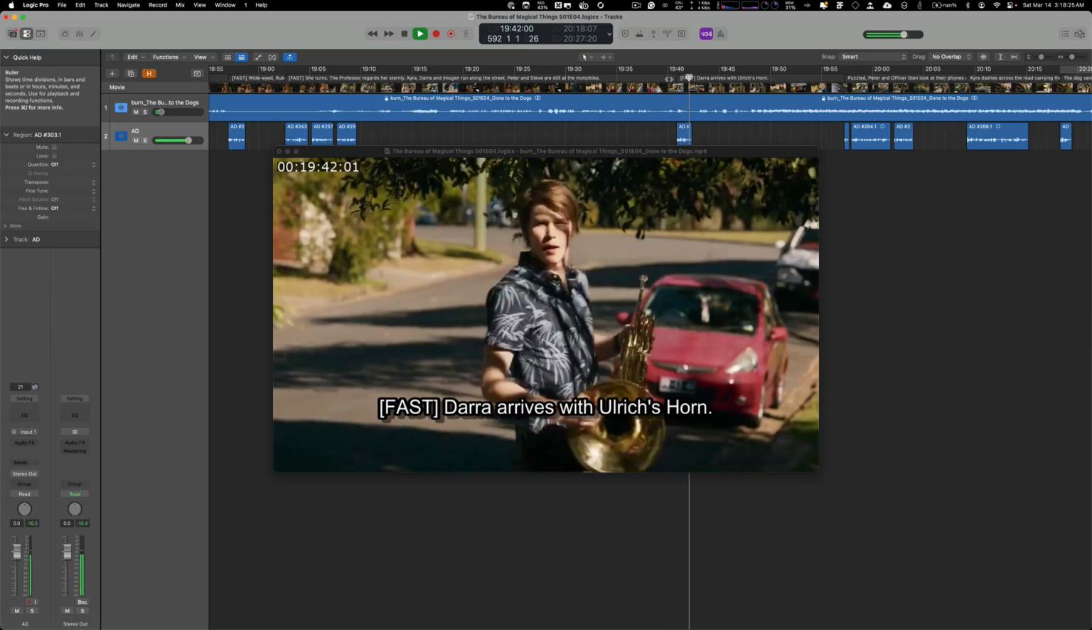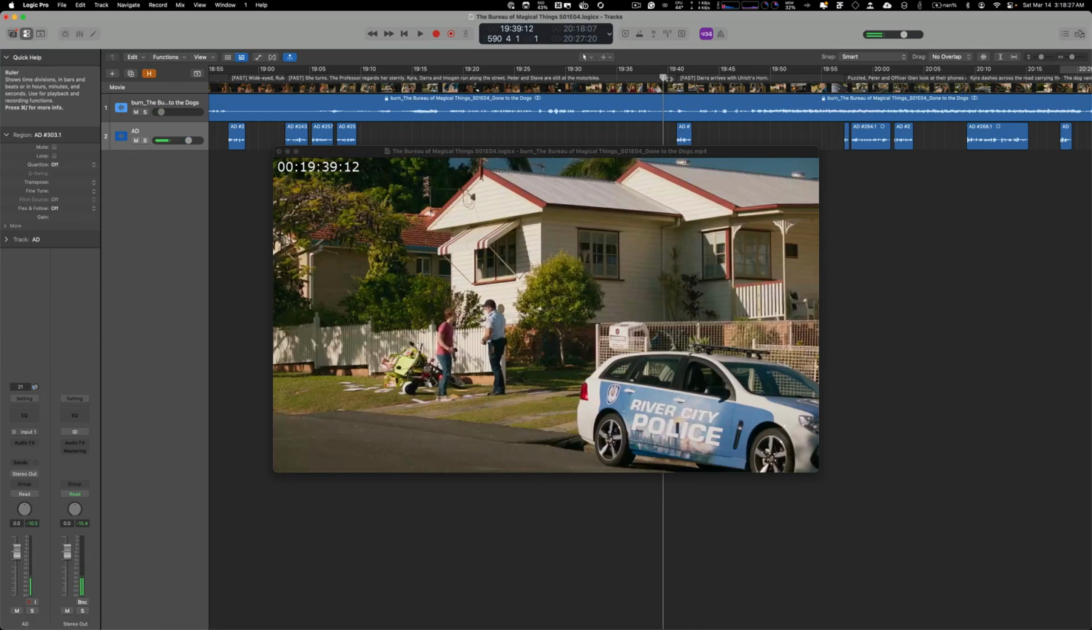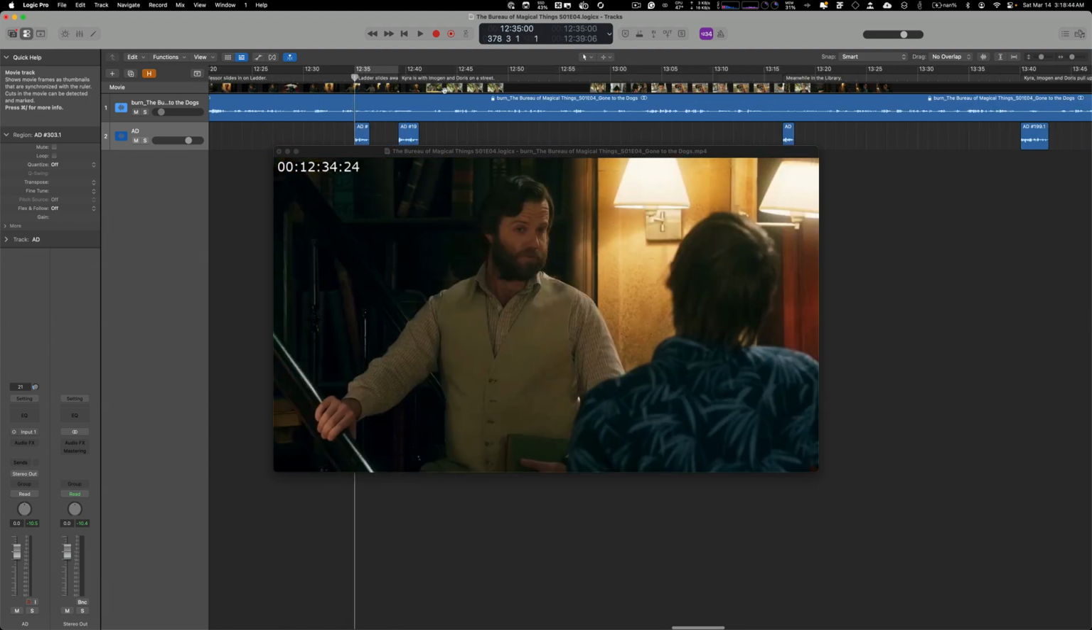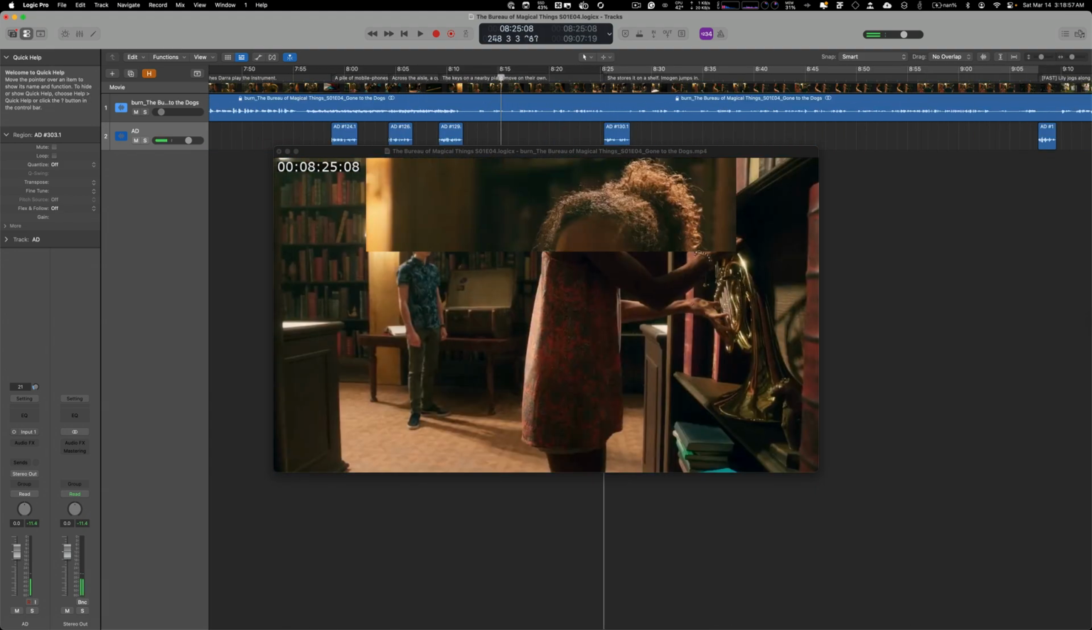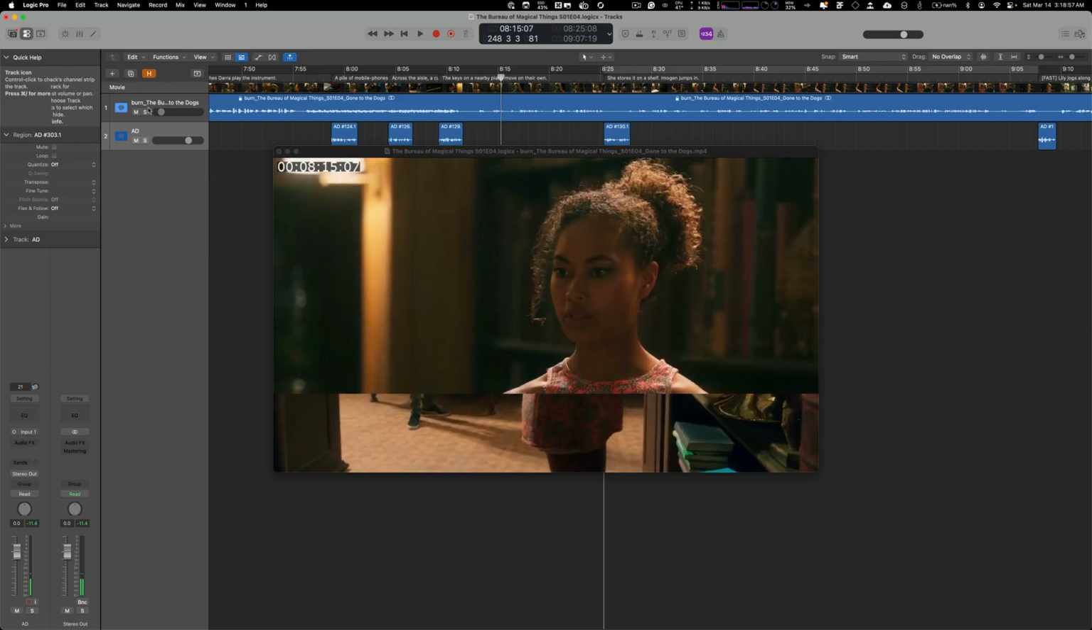Dara arrives with Ulrich's horn. So Ulrich's. The correct pronunciation in this case was Ulrich's horn. And how we can tell, if we go back, let me go back. Okay, let me turn up my fader on the OV a little bit, so it might get a bit loud.